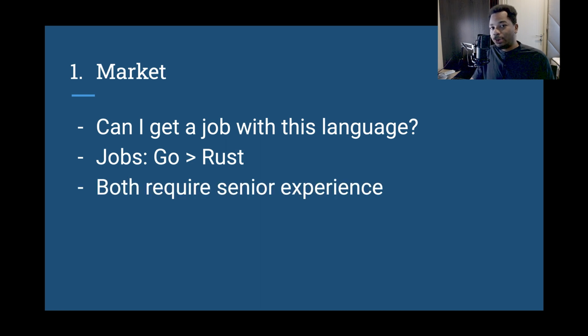I've noticed that both languages generally require a senior level of experience. So regardless, you're probably going to need to have a couple years of experience under your belt as a software engineer before you can land a job with either Go or Rust. So overall, I'd say in terms of market, Go is the clear winner. If you want to make money, learn Go.